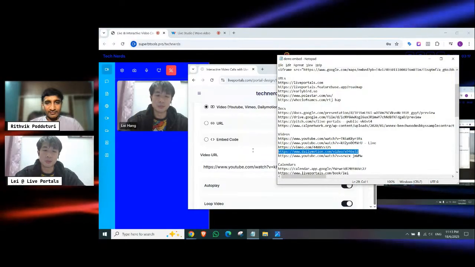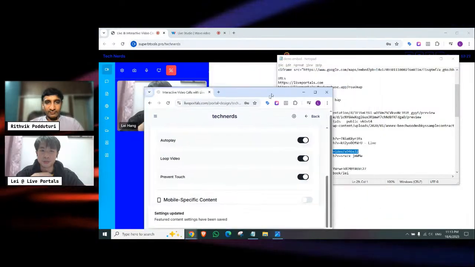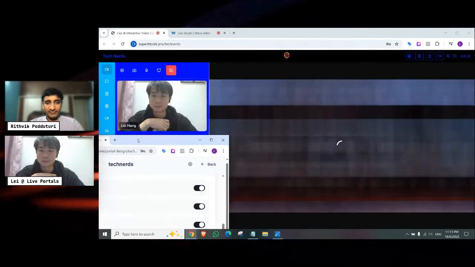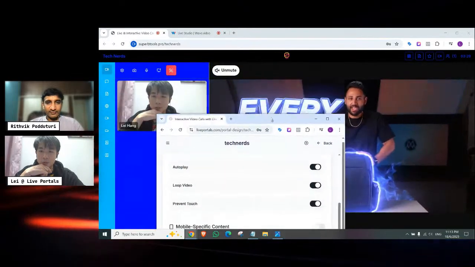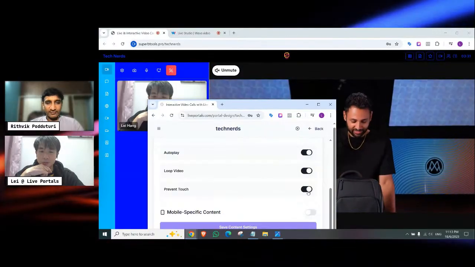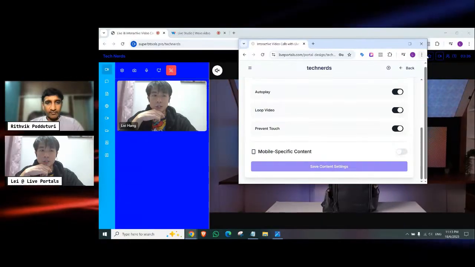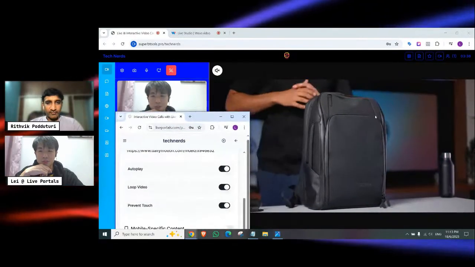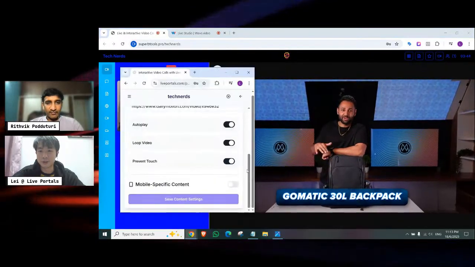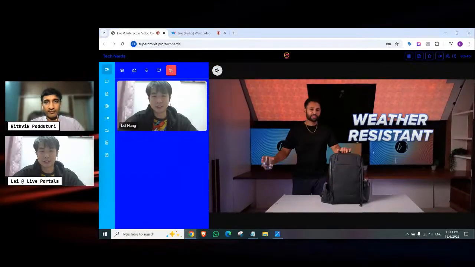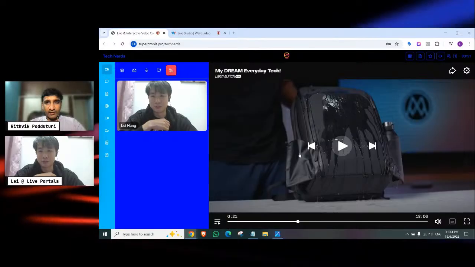I like using Dailymotion because I find the video quality to be very good. So with Dailymotion, you can set it to autoplay, or you can loop the video, or if you want to prevent touch. You want to prevent touch when you have like a background video running and you don't want your clients to be distracted, so they can't click on this. If you prevent touch, they can't click on it. But if you disable this, then they can click and pause and interact with it.